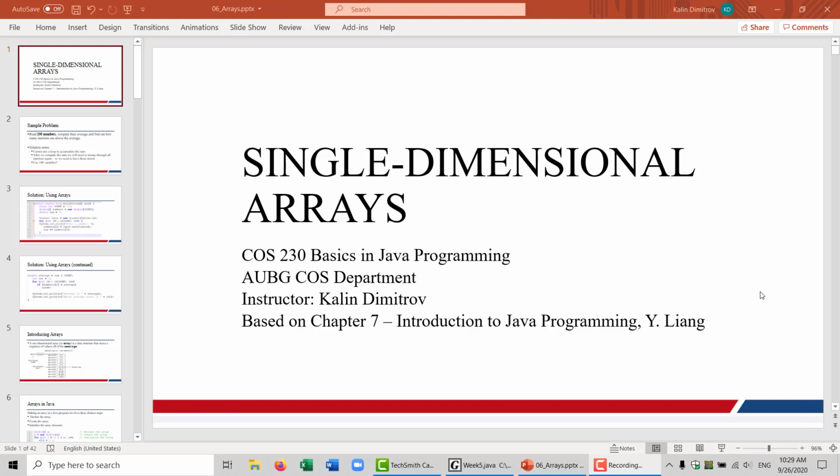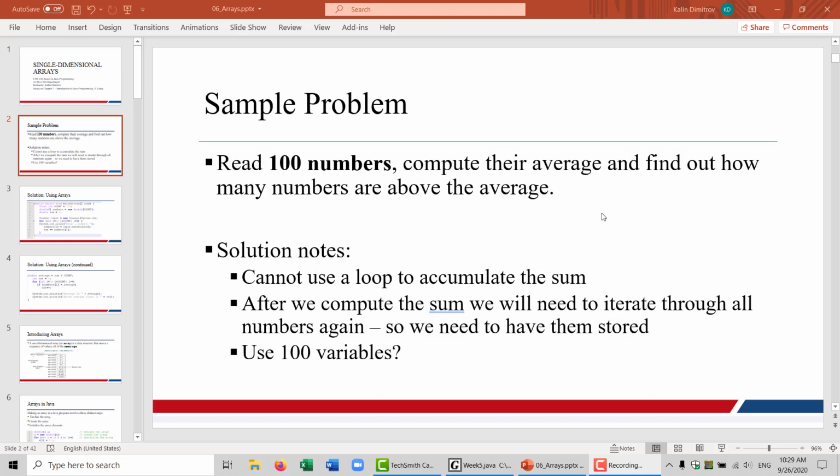Hi everyone. The topic for this week is single dimensional arrays. And just like with the topics from the previous 2 weeks, we start today with a quick example that illustrates the benefit of using this new tool.